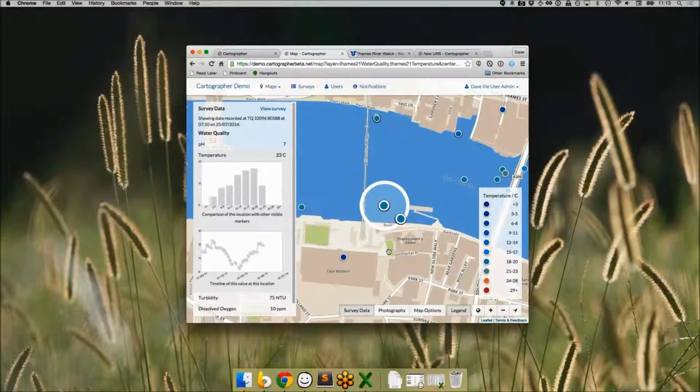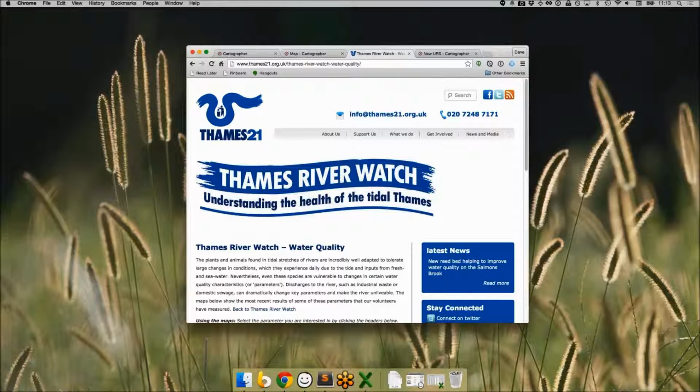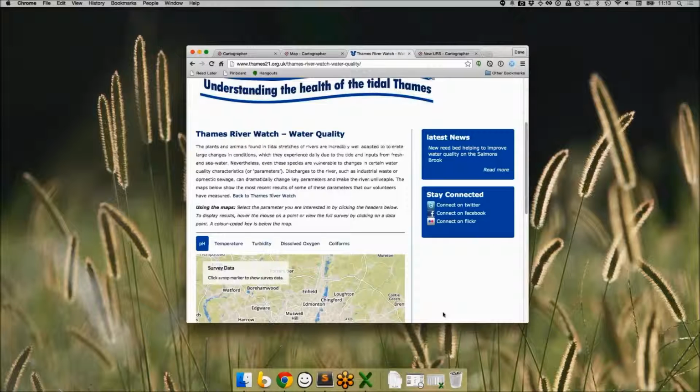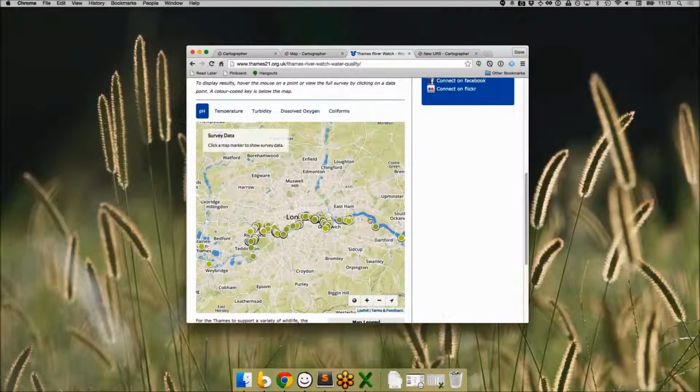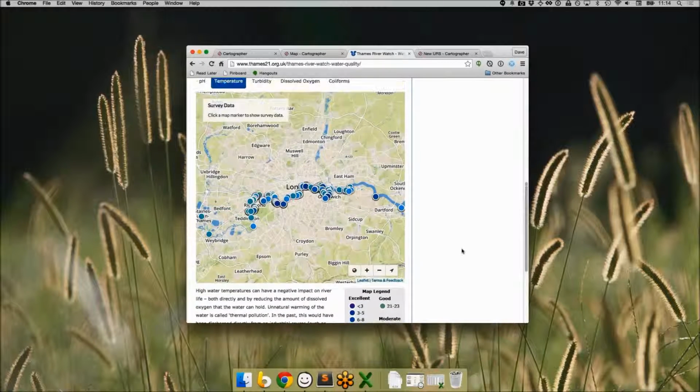So there are some simple tools in there to let you browse the data online, but of course you're going to want to get that data out into an external package to do proper analysis on it, and you can do that as well. What you can also do is show the data to the public. So this is the Thames 21 website, and here is that same data, or at least just the data for the Thames, because we're dealing with their Thames River Watch project, visible online, and you can browse through the pH, the temperature, and other categories which they've chosen to show publicly. And you get a legend down there, and this is all live data coming straight from the website.